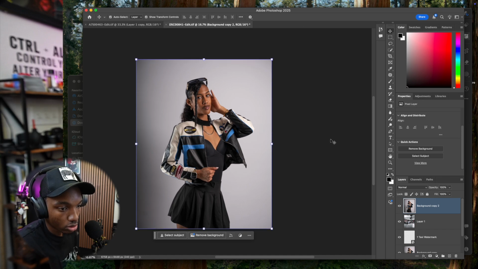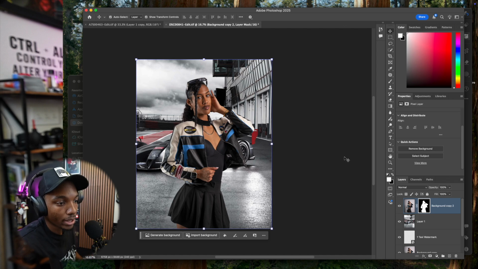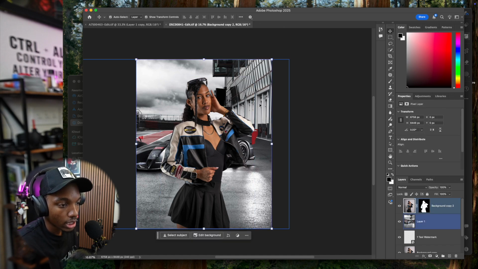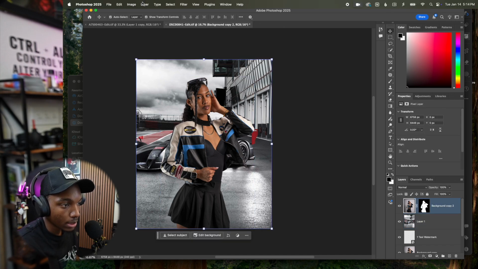So now what I can do is I'm going to go ahead and hit remove background. Once I remove the background, it's going to show her, but you can tell that the lighting doesn't look right and everything like that. So what you want to do is select this layer with her on it. You want to go up here to image.